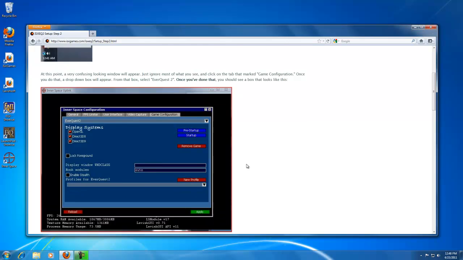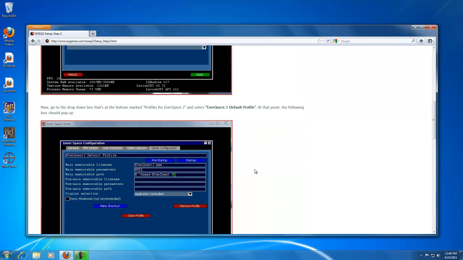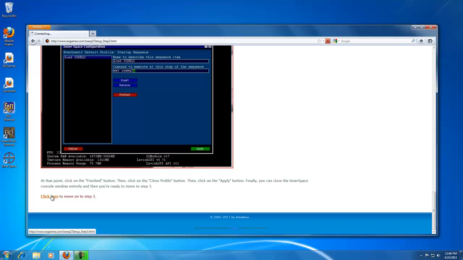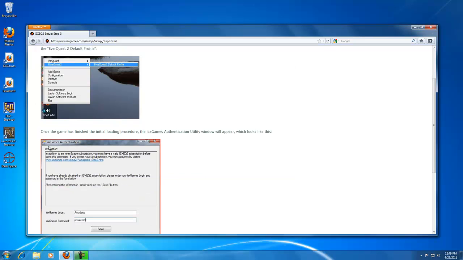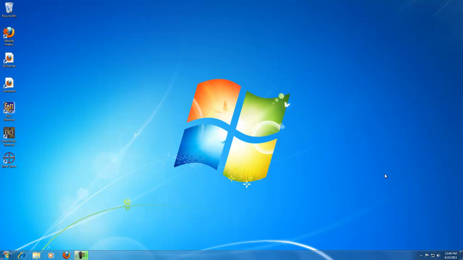Okay, what we've done is worked through every one of these steps. Okay, we'll move on to step 3. Congratulations, you've finished the entire ISX EQ2 installation setup procedure, and you're ready to begin your enhanced EQ2 experience. It will ask you for an authentication when you go ahead and start it up, and we'll work through that procedure next. At this point, I'll go ahead and close this.